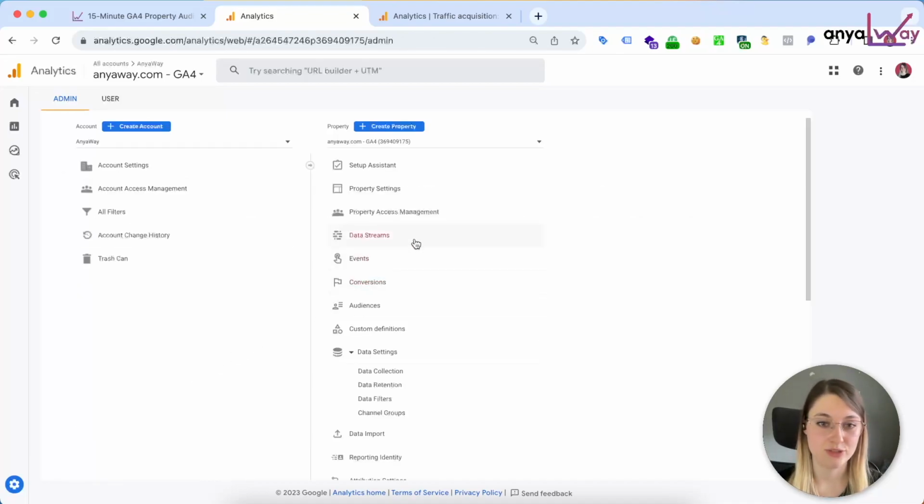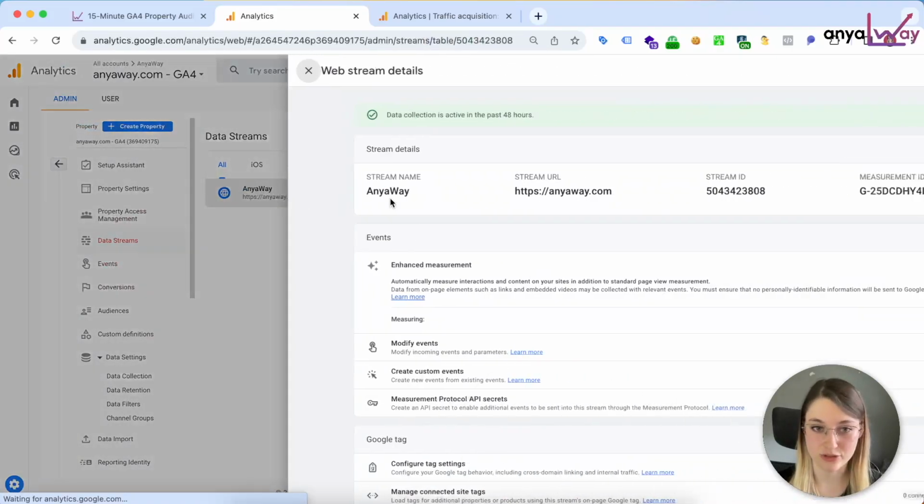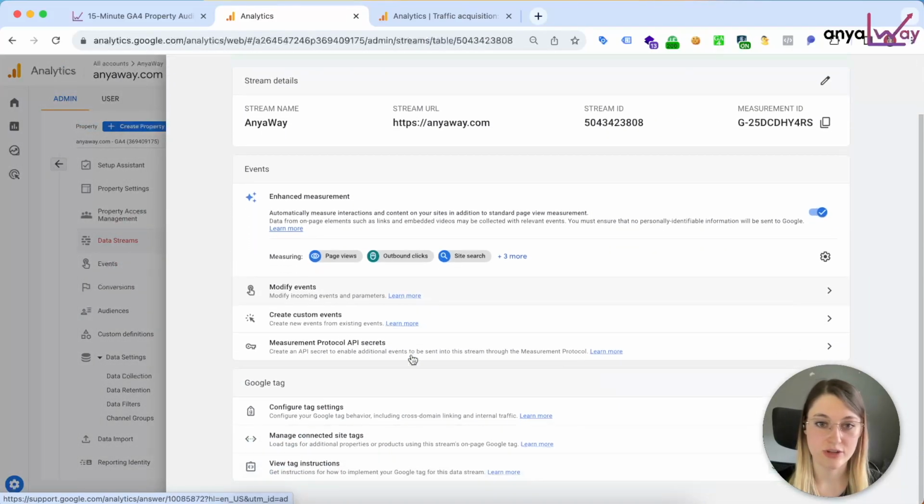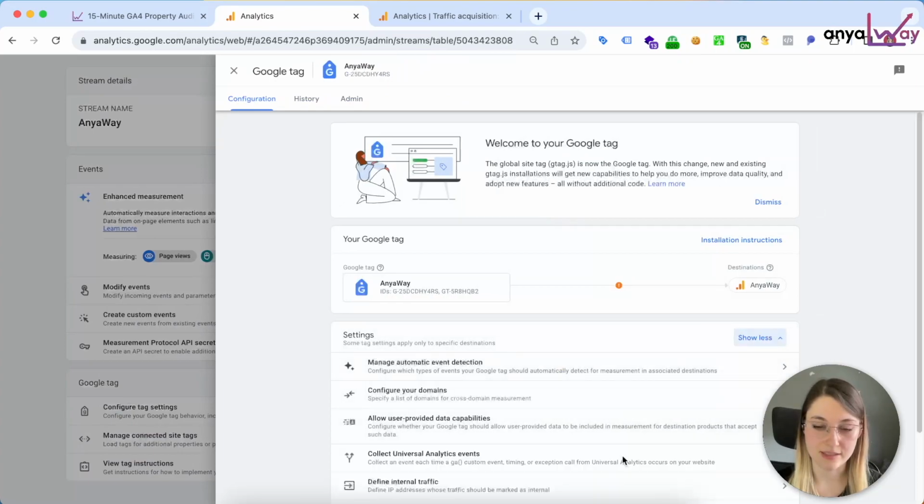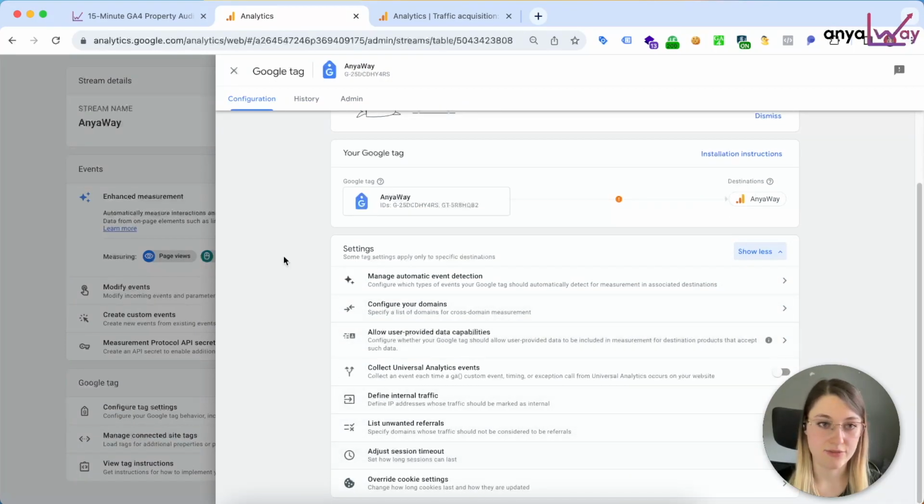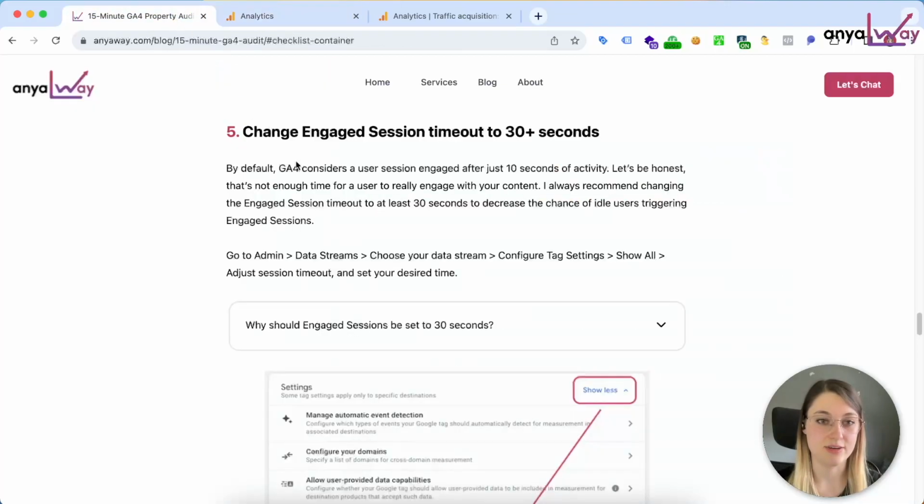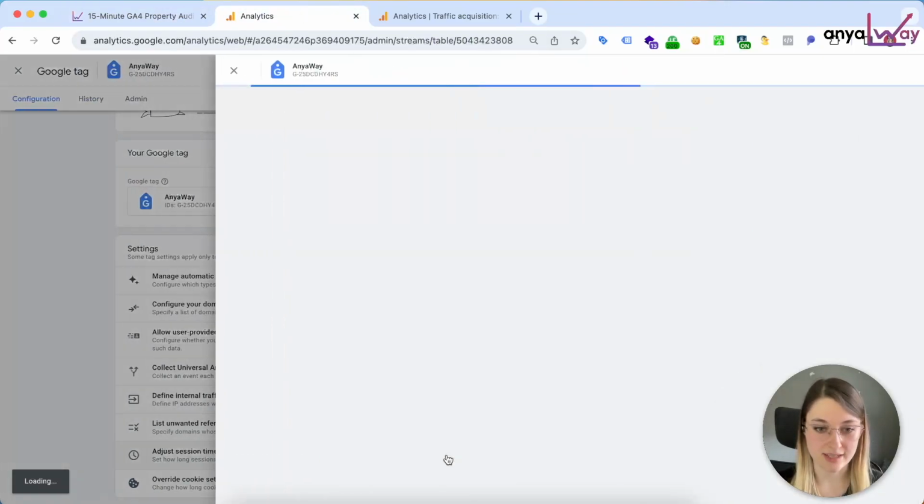Okay, so that takes care of the property settings side. So now we're going to move on to the second part, which is the data stream settings. And here you can obviously select your data stream. At the bottom, you will see configure tag settings. It will give you some options of some settings you can change. And the first item on our list is the engaged session timeout, which we want to update to 30 seconds.